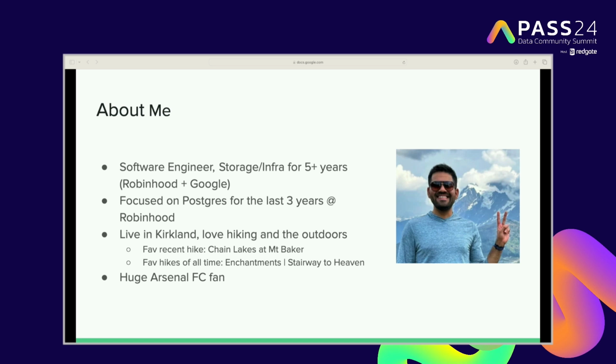But first, a little bit about me. I'm a senior software engineer at Robinhood. I worked in the storage infrastructure domain for more than 5 years across Google and Robinhood. And the past 3 years at Robinhood have been focused on Postgres. In the distant past, I also did some Android and backend programming. Outside of work, I live right here in Kirkland, Washington. I love hiking and the outdoors, which is kind of par for the course in this area.